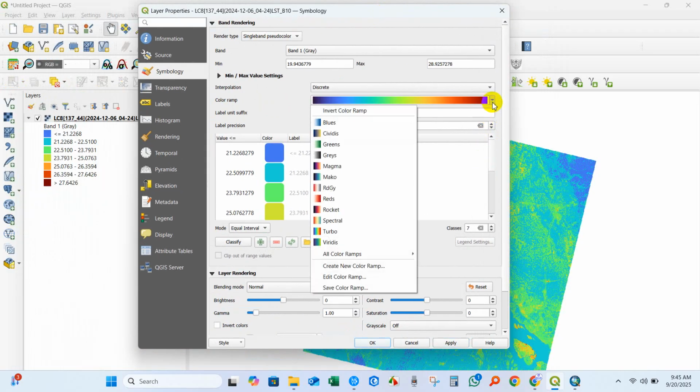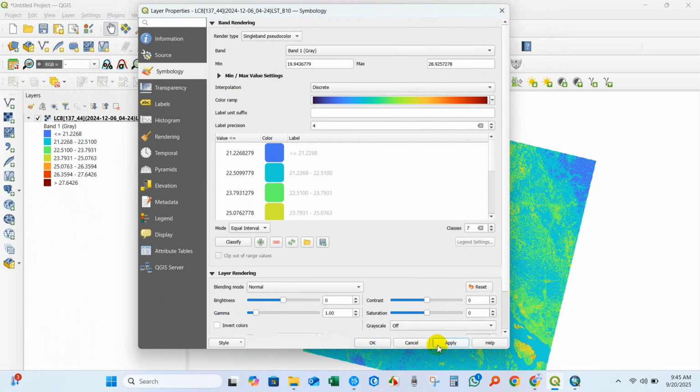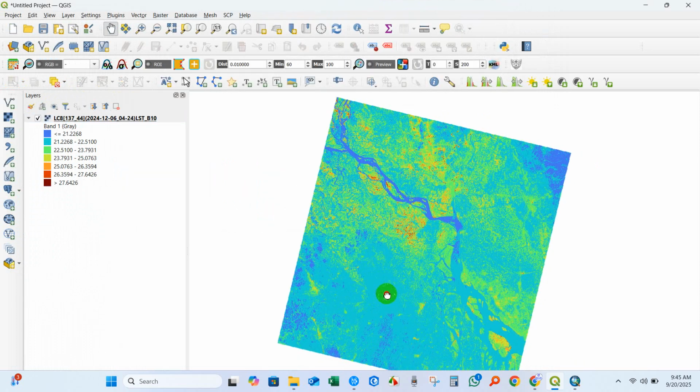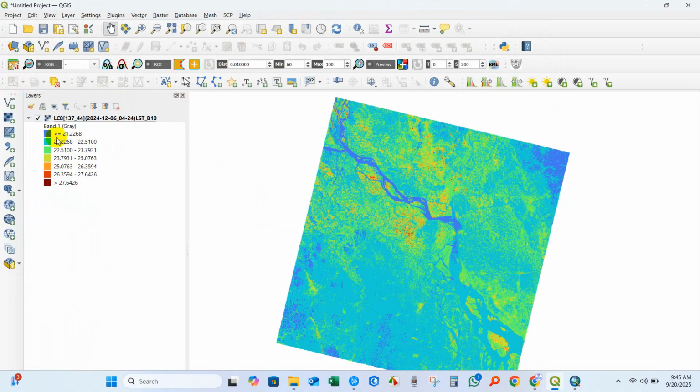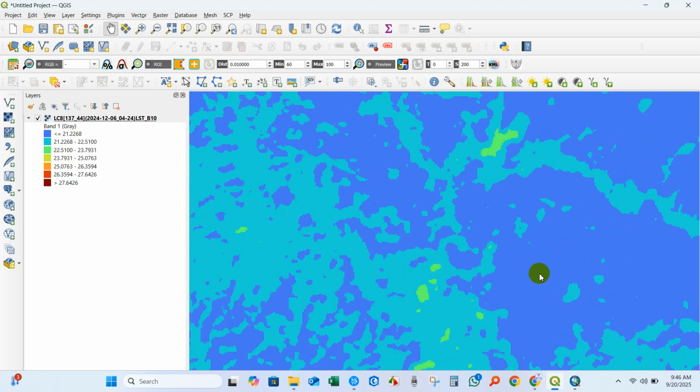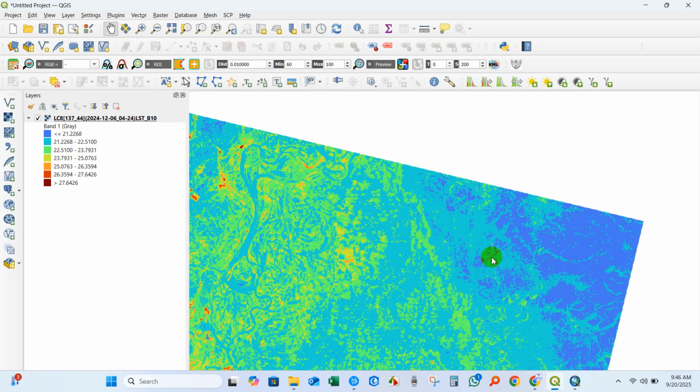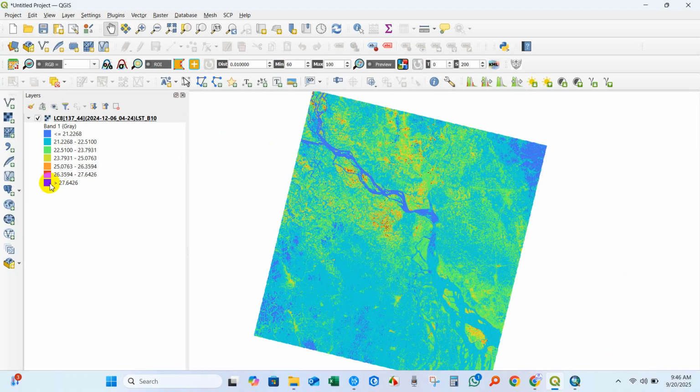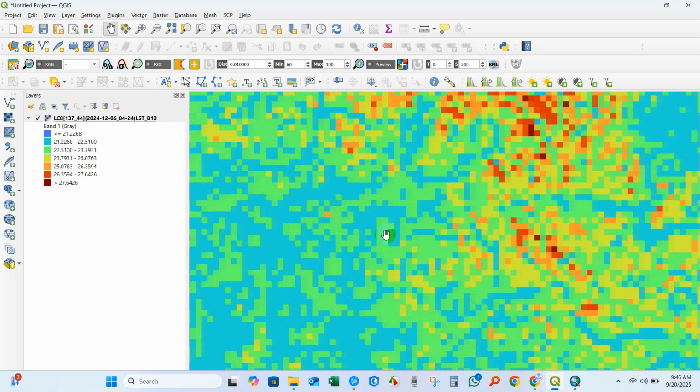You can change the color from here. Okay, you can see here the range, Landsat temperature, land surface temperature. The blue color is the lowest one, and you can see here this color, the highest land surface temperature.